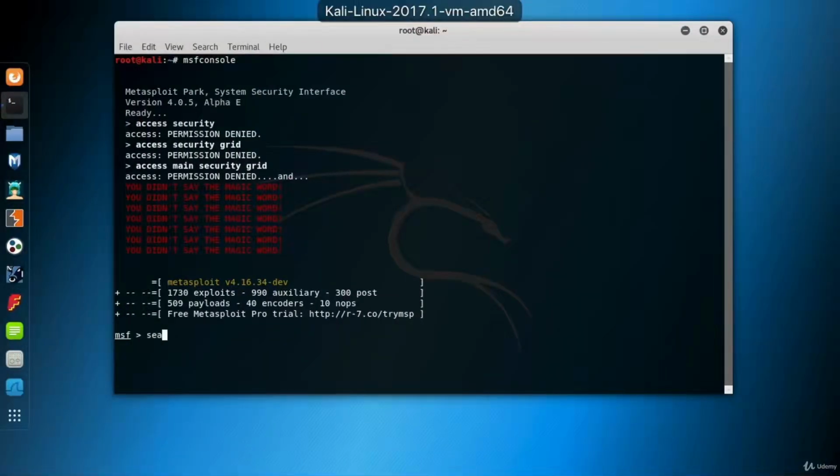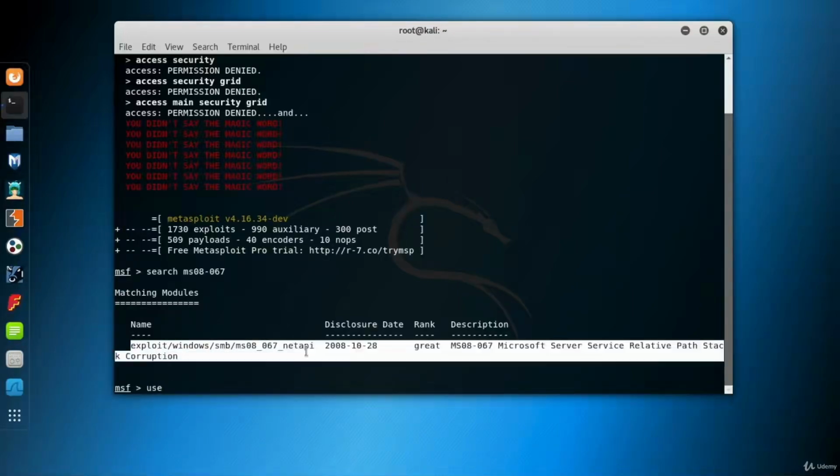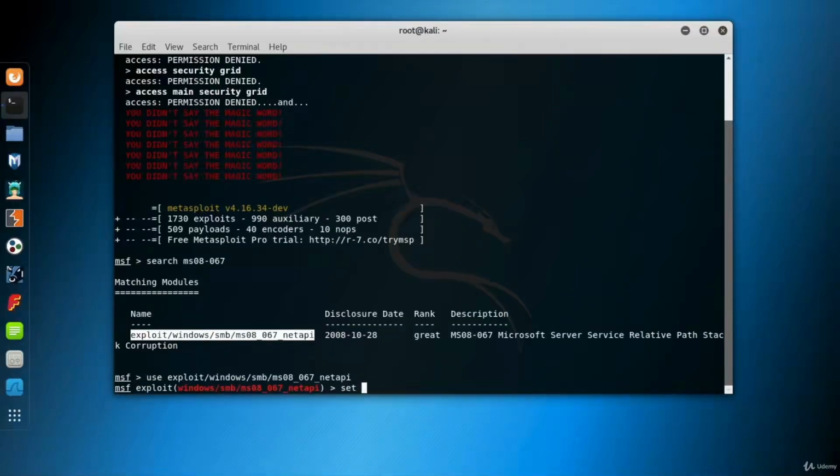MSF console is ready. Now, since we've already seen these before, I just want to speed through this. I recommend that you perform all these practices each time, so you will be more familiar with the exploitation steps. Search for the MS08-067 exploits. Use the exploit with the use command. Set the appropriate payload. And to make password gathering easy, I'll set a Meterpreter payload.